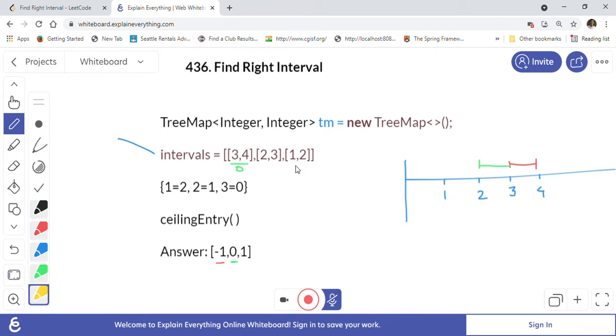And if we go to the 1 to 2 interval, the next interval will be 2 to 3, right? The index of 2 to 3 is 1 in the given array, so we have to put 1 there. So always for each interval we have to put the next right side interval. And if it is not available, for example in case of 3 to 4 there is no interval available after it, we have to put -1 for that index basically. So that is what the question is actually.